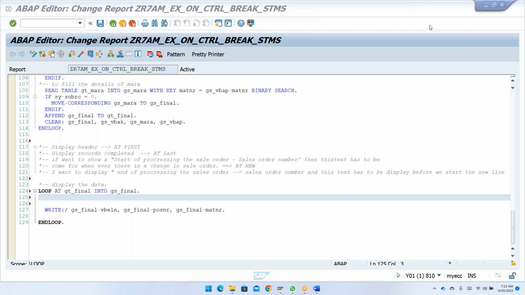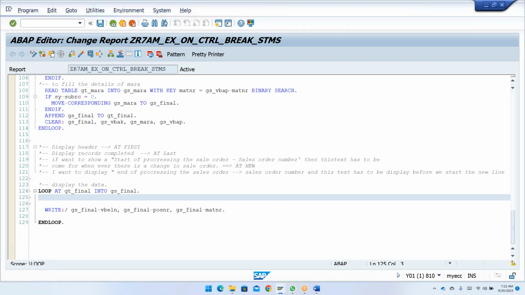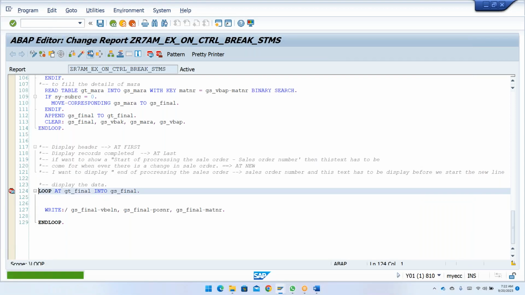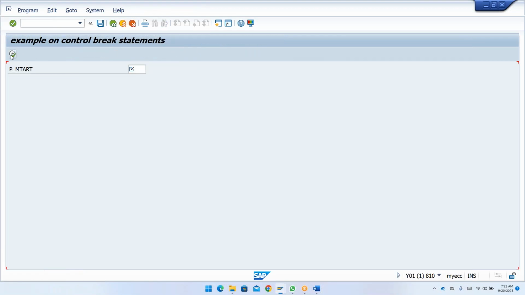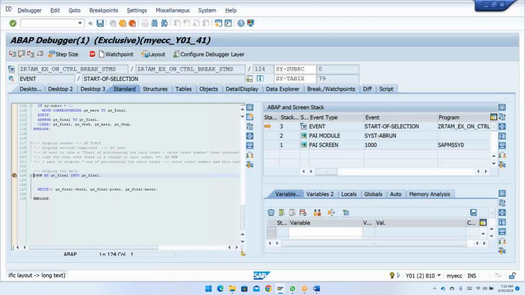So I told you this. Now when I activate this code, let me first activate this and keep a breakpoint over here, and click on execute. I'll pass HALB and click on execute. Now when I display the data, I have 79 records with HALB.